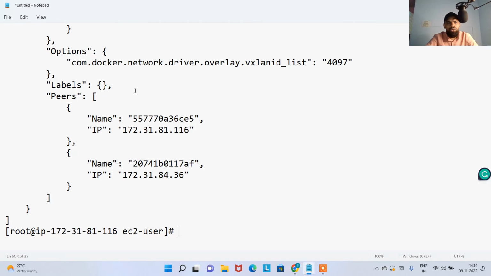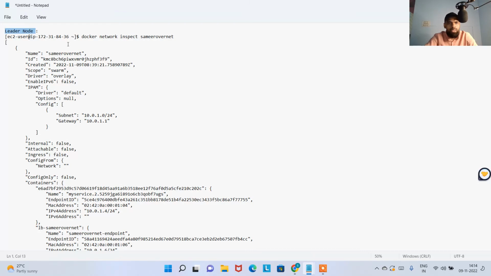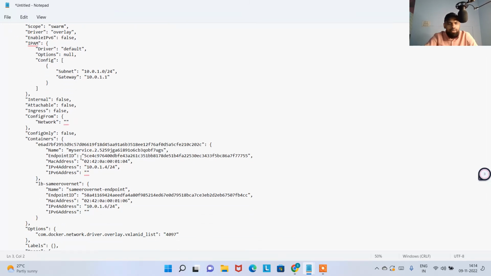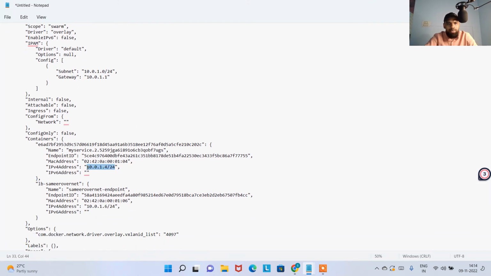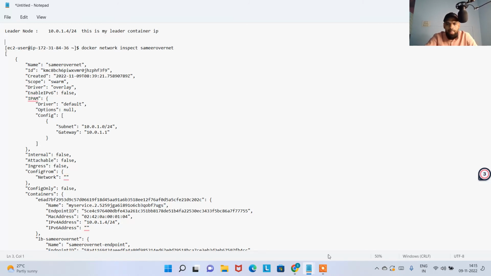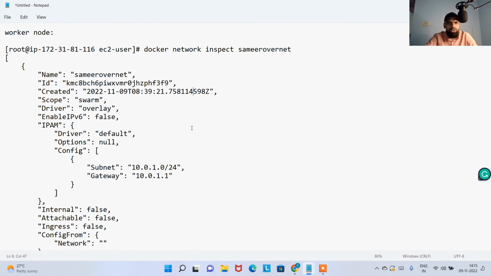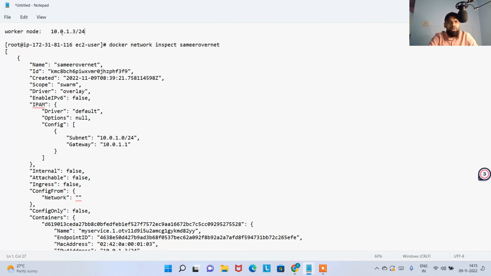Yeah, cool. Now, okay, this is the leader node, right? In the leader node, there is one container already launched for this network, Samir overnet. Now this is the container IP. Just for easy understanding, I'm putting it here. This is my leader container IP. Remember that. Now I'm going back to the worker node, and in the worker node there is also a container running, which is nothing but this one. Control C, and this is my worker node container IP.